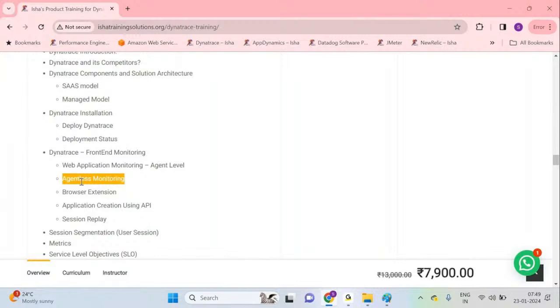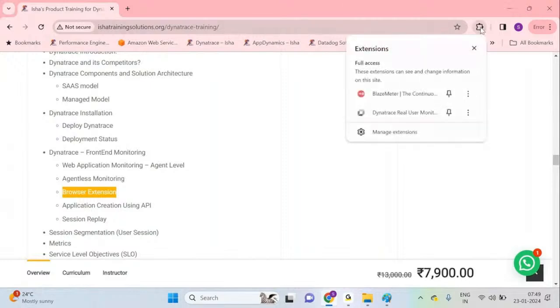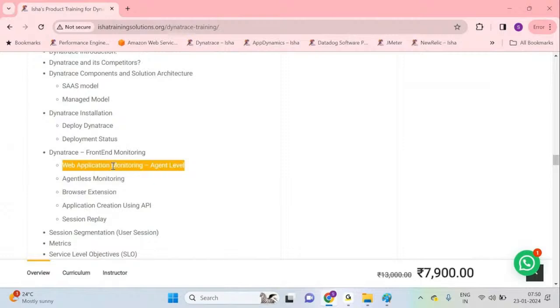And a third option they are also providing is called browser extensions. They are providing a plugin. Look here, Dynatrace real user monitoring. There is a plugin extension that you can install in your browser and do your real user monitoring. So that is the third option. First option is agent level, second option is agentless level, and third option is a browser extension through which you do the front end monitoring.